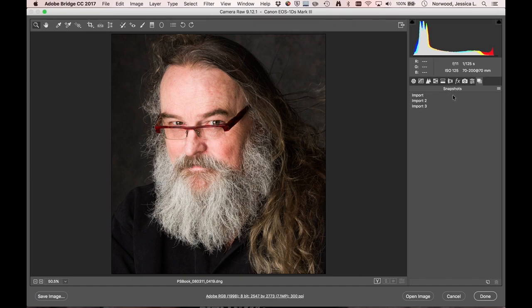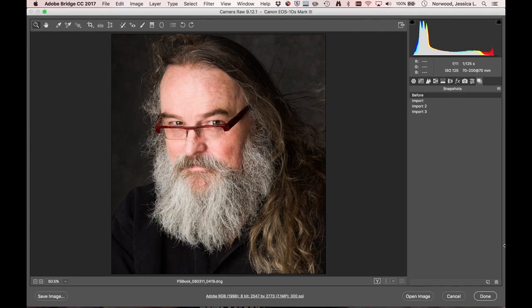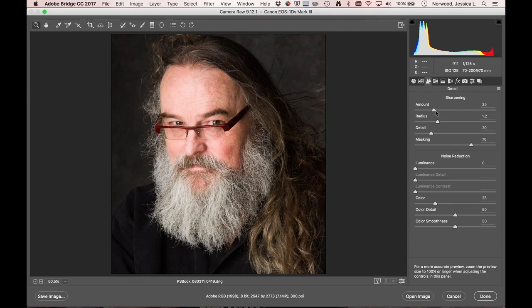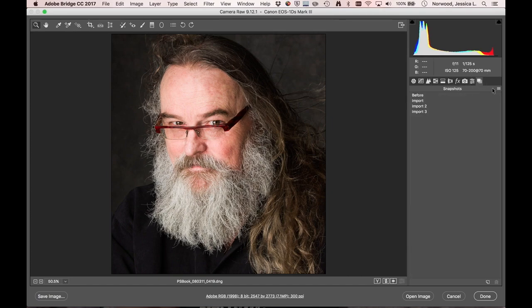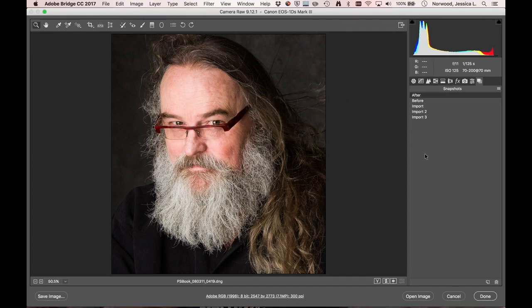So before you do anything, create a new one that says before, and then do whatever it is you need to do to sharpen that thing with whatever technique you need to use. And then you're going to go back to snapshots. You're going to hit that little new layer looking icon, and then you're going to hit after. You can even type the sharpening technique in here too if it helps. But you still need to do it in the caption field. So now I have the before and the after. So don't forget to do that.